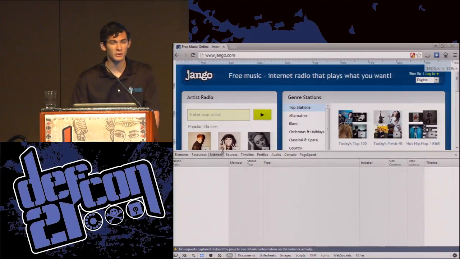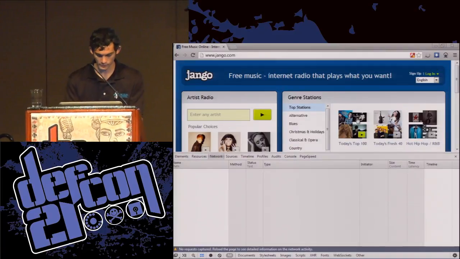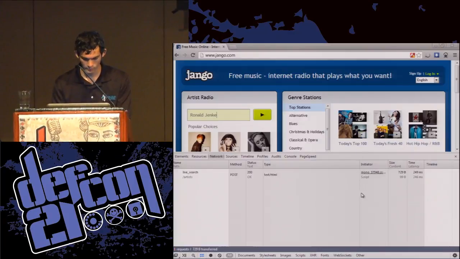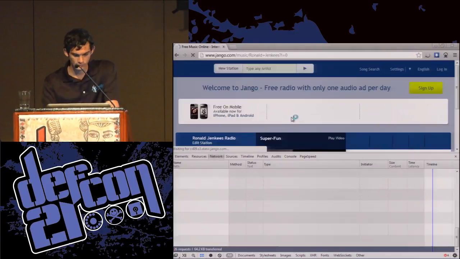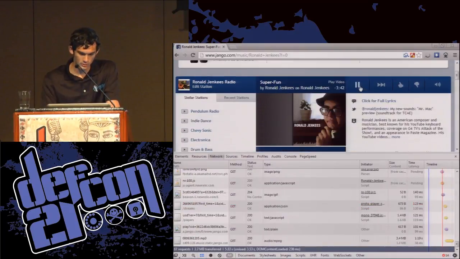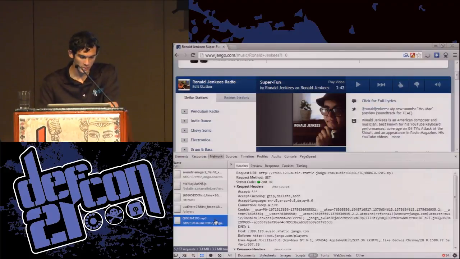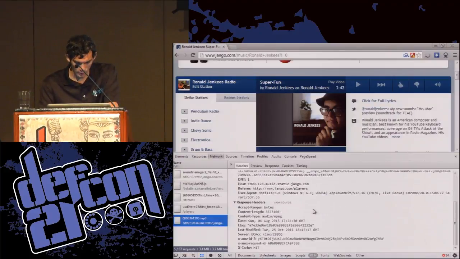And you want to do this before you actually play the song, because if you do it after you play the song, you're not going to see it in the network traffic because it's already been loaded. So it's important to keep that in mind. So it plays, which is good. And I'm going to filter based on XHR traffic, down here. And at the very bottom we have this audio/MPEG file, which turns out to be what we're looking for. So I'm going to click on it and look for anything that we might need.